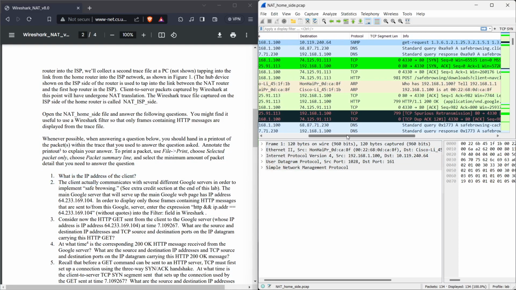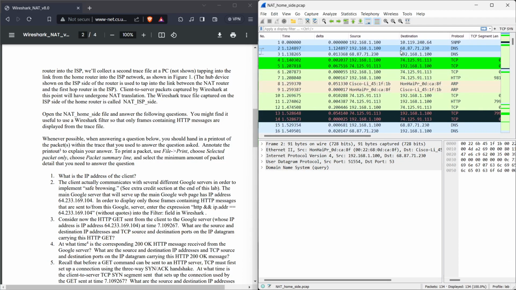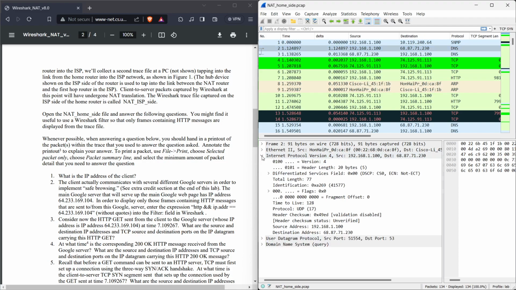For seeing this, we go to this standard query, and as you can see here, the source is the client IP address, 192.168.1.100. Or you can also see it from the IP protocol section, by breaking it down here, in the source address. Here it is also written 192.168.1.100.